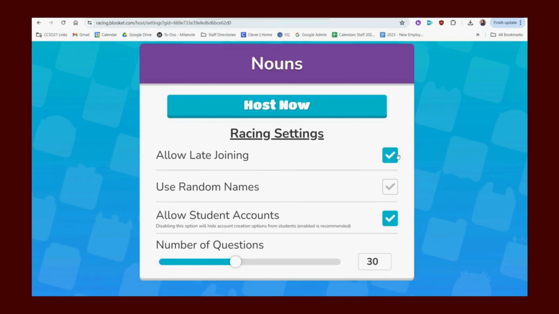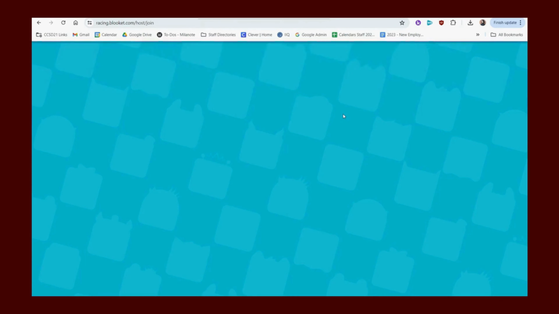You can decide if students can join late, if you want to use random names, and if you want to allow students to create their own accounts. Here you can choose the number of questions. If I'm limited on time, maybe we only get through a couple questions. If we have more time, maybe I can extend this. And I'm going to click Host now.